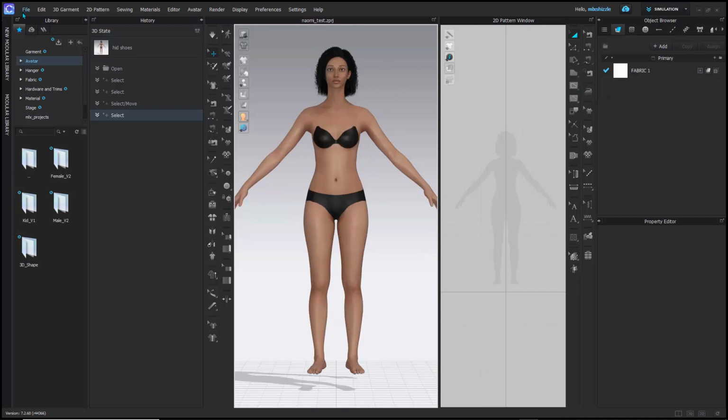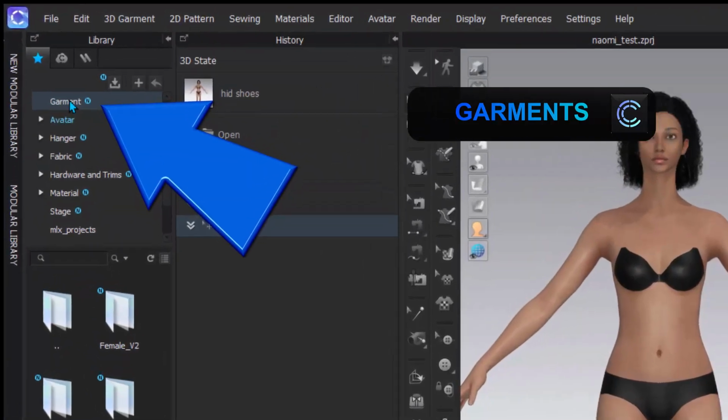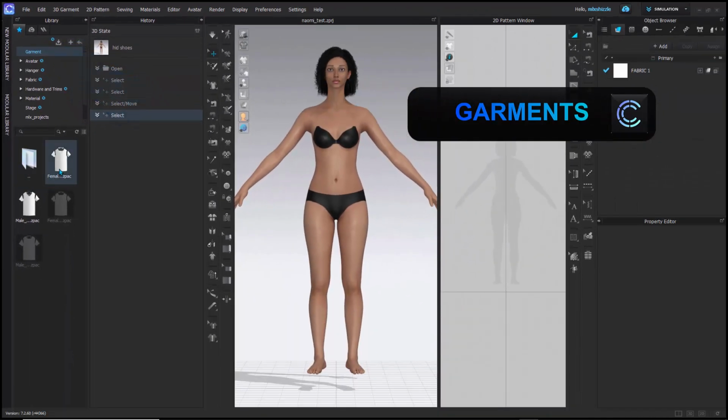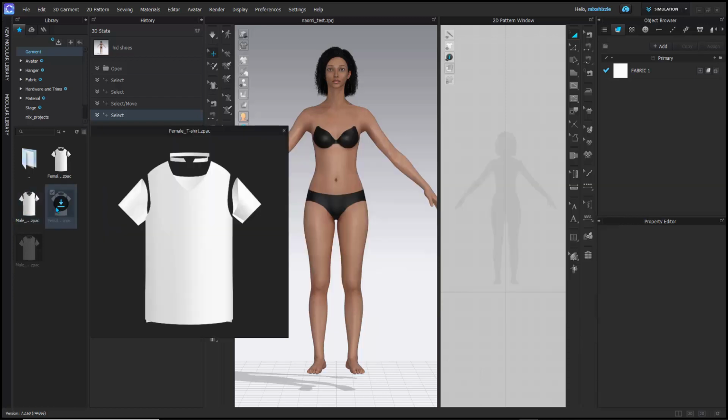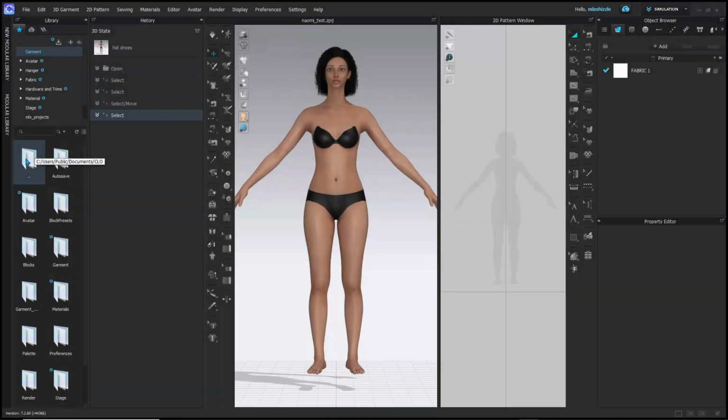Now there are some built-in garments. If you click on the garments, just double click on that, you can actually see we have some female t-shirts, a male t-shirt. We also have a female t-shirt version with a circular neck, and then we also have that male t-shirt. These are all .zpac files. So basically these are sets that contain the fabric material.